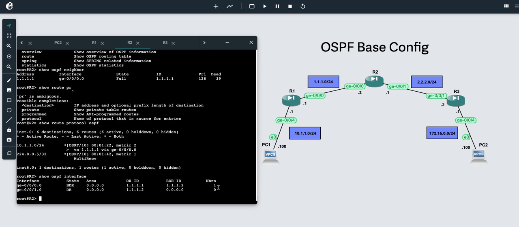It has one neighbor on this side and no neighbors over here because we haven't set up router 3 just yet. All right. But one cool thing about this is I should be able to, from router 2, go ahead and ping PC1, because not only should I have learned the route to the 10.1.1.0 network, but this has a route back to here that would get back. So let's look at that.